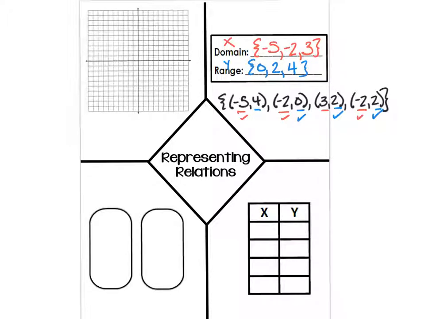My x values must also be in order from least to greatest. So I'm just going to copy. I have a -5, I have a -2, I have another -2, and that needs to show up in the table, and I have a +3.